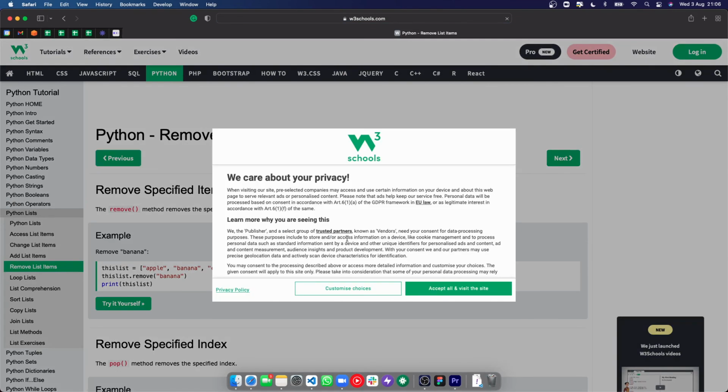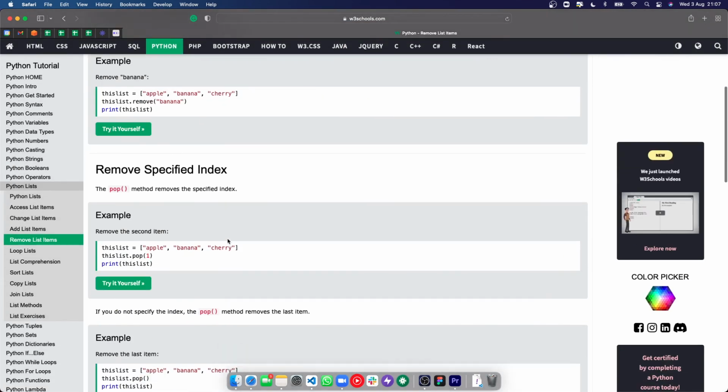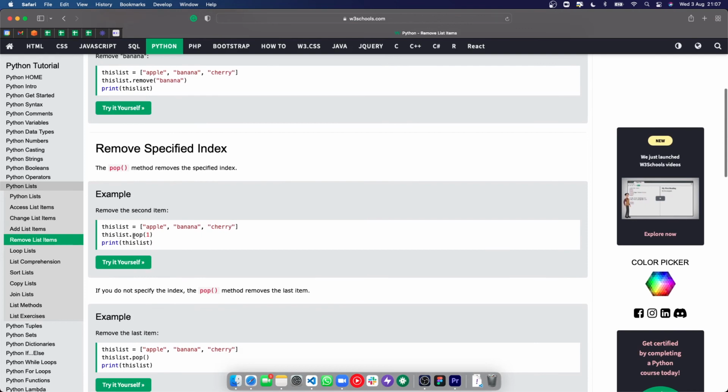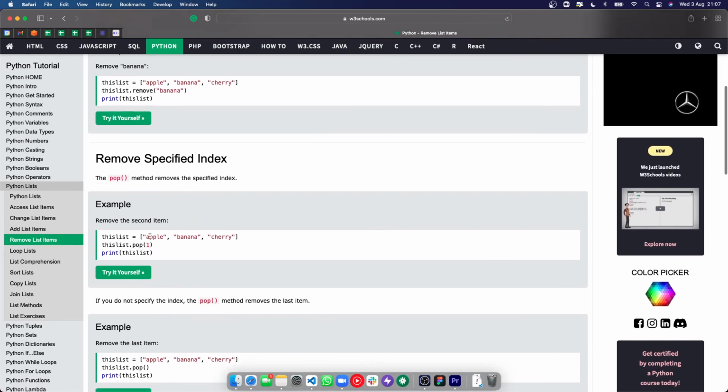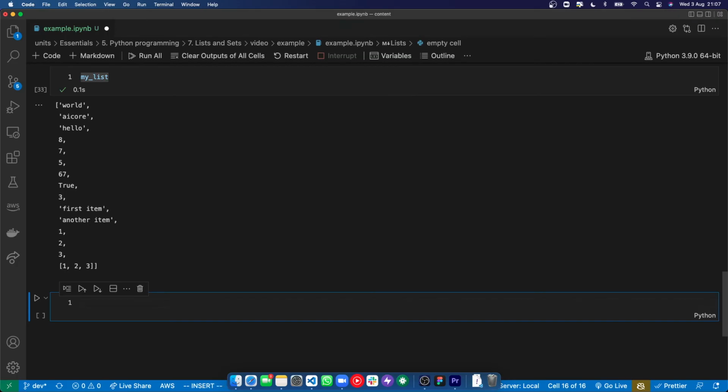And here we can find this one in W3 schools. So they've got the remove, but they've also got pop. So pop, what that does is instead of specifying by value where you want to remove, you specify by index. Another useful thing about pop is that it doesn't just remove the item from the list, but it also returns it. So I could assign it to a variable.